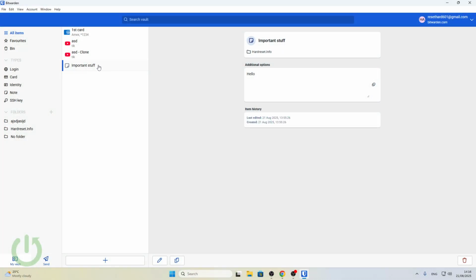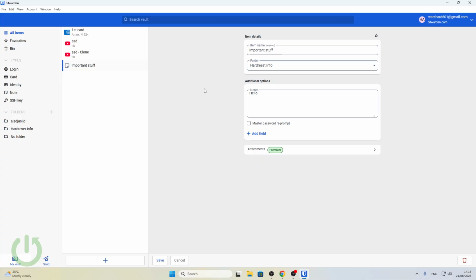So as you guys can see, I have the note right here. It's called important stuff. Now, if you want to edit this, then we want to click on the pen right here at the bottom, or we want to right click with our mouse on the note and then click on edit. As you guys can see, I can change the item name, I can change the folder, and I can change the additional options. So here we have a note for a note.